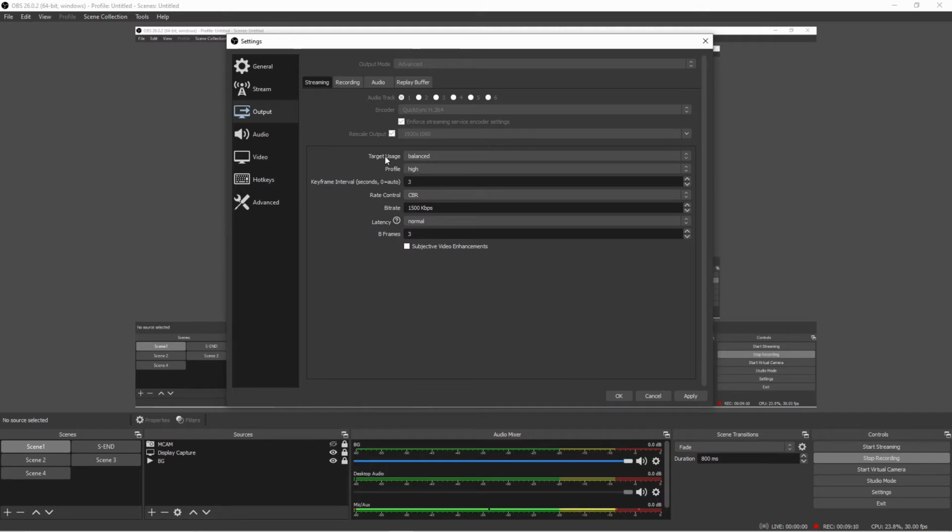Now, right where it says target usage, you want to go ahead and keep it at balanced. You want to put your profile to high. Make sure your keyframe interval is set to 3 and your rate control is set to CBR.